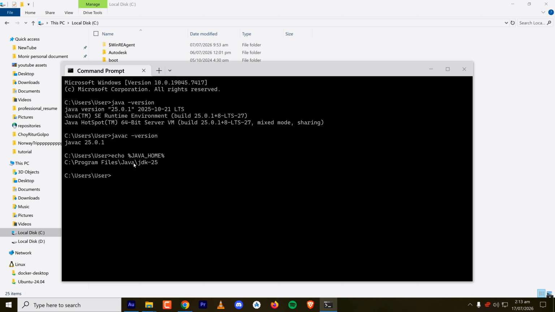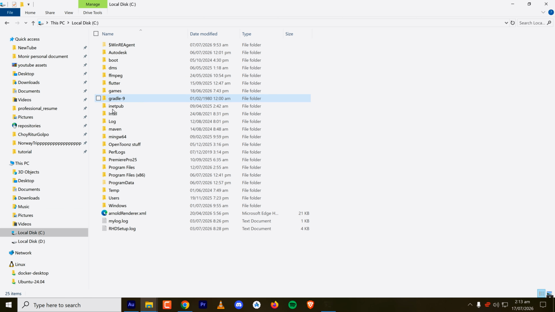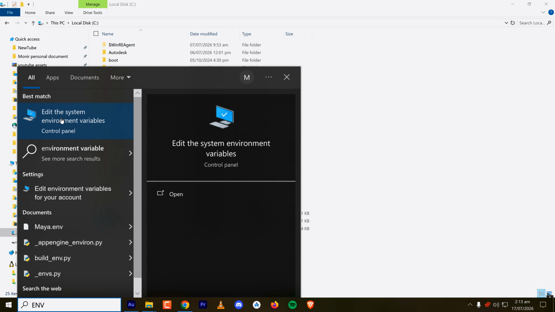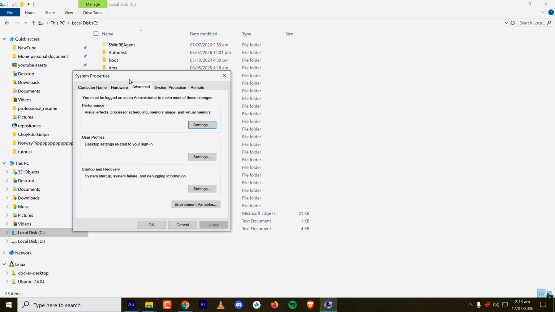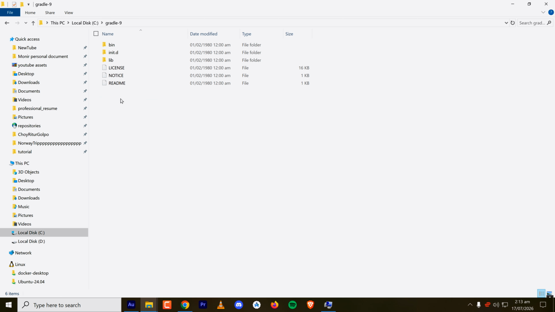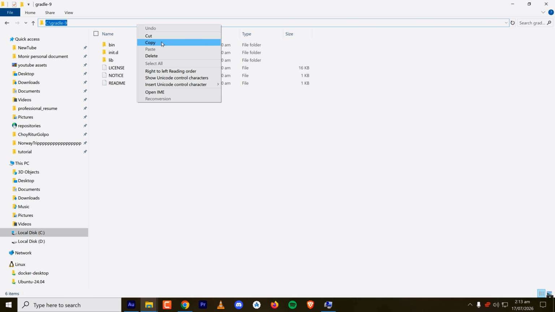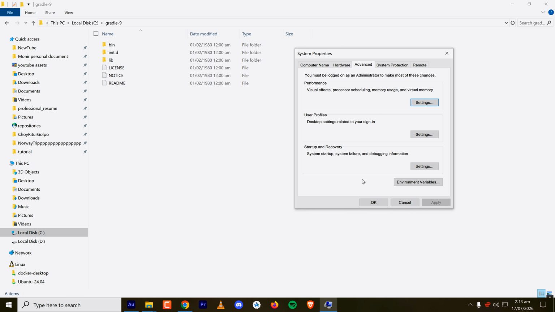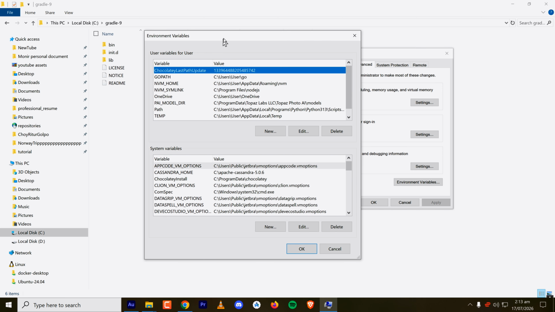So now I'll dive into setting up Gradle for this machine. I'll search here for environment variable and edit the system environment variables. After this menu popped up, I'll go to the Gradle 9 folder and copy the path of this folder from here by clicking on here. I'll press Ctrl+C, or I can copy from here, and I'll go to the system environment variable and click here on environment variables, and a new window will show up.